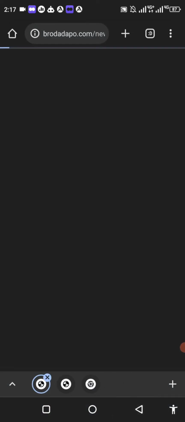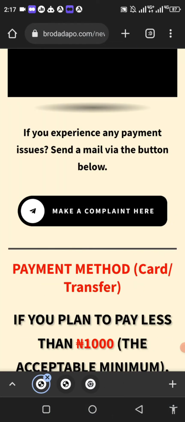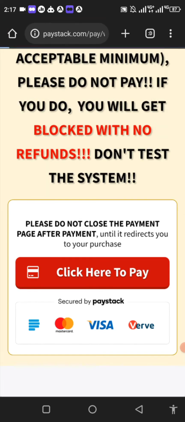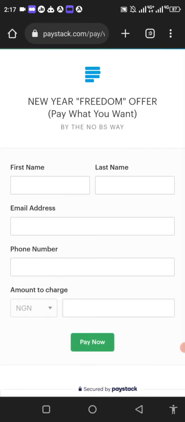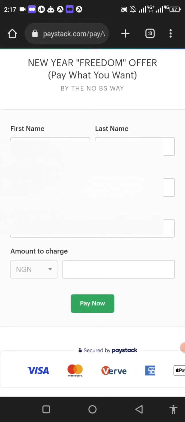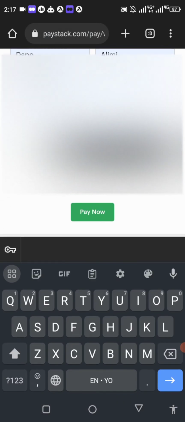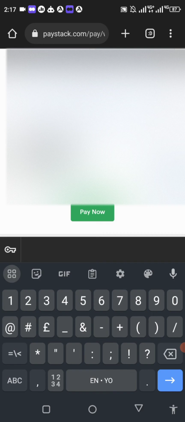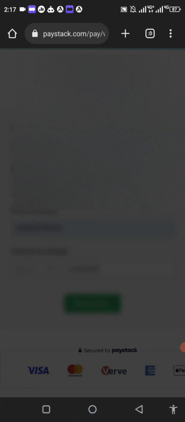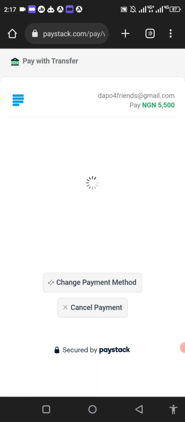So let's go on. Sorry, I just closed the page. Let's open it again, and the page loads up again. If you want to pay with transfer, for example, you enter all the details that are necessary, and then you click on pay with transfer.